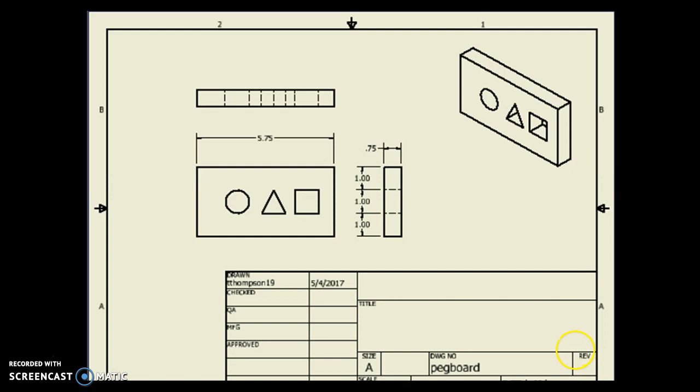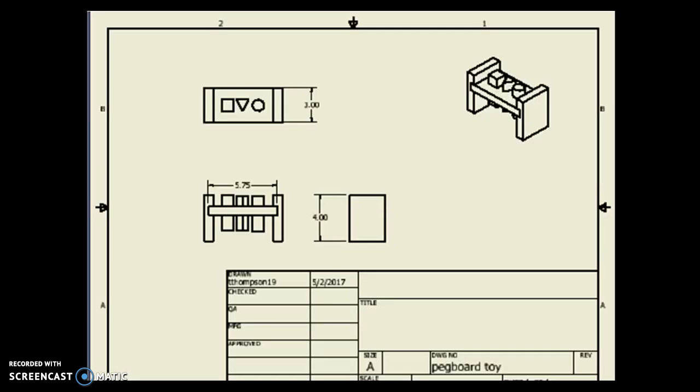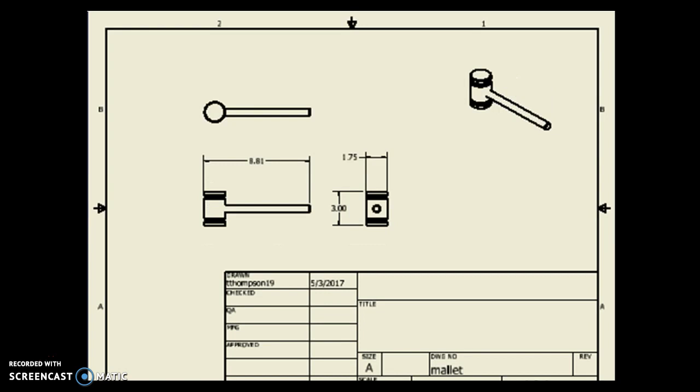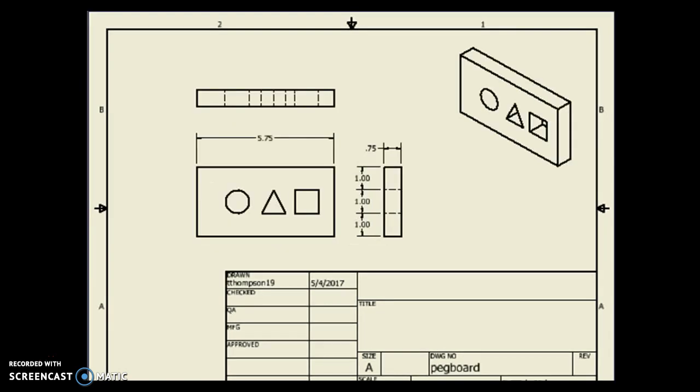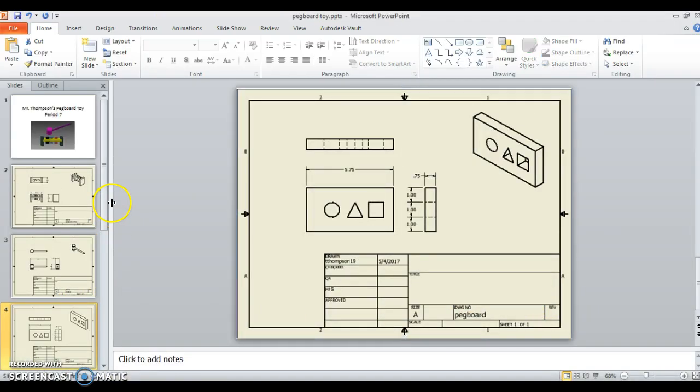So if we wanted to go to slideshow, I know it gets cut off a little bit because of my recording tool. But here's our title slide with our graphic. Here's our main assembly with the pegs. Here's our next assembly with the mallet. Here's our first part, the pegboard base. So I'll X out of that. Just drag that up there so you can see everything. And that's a good point you should be at for today.